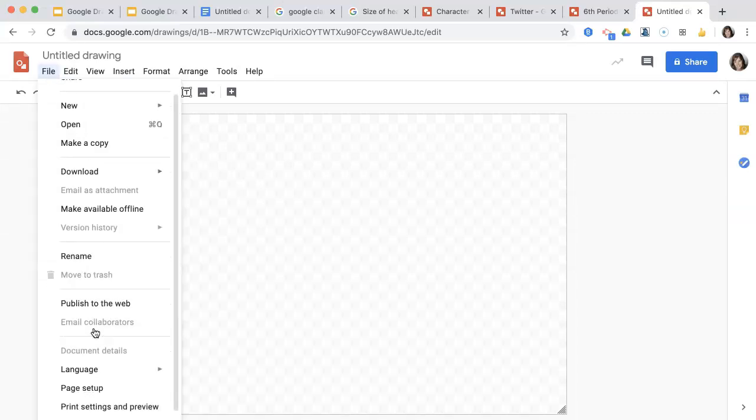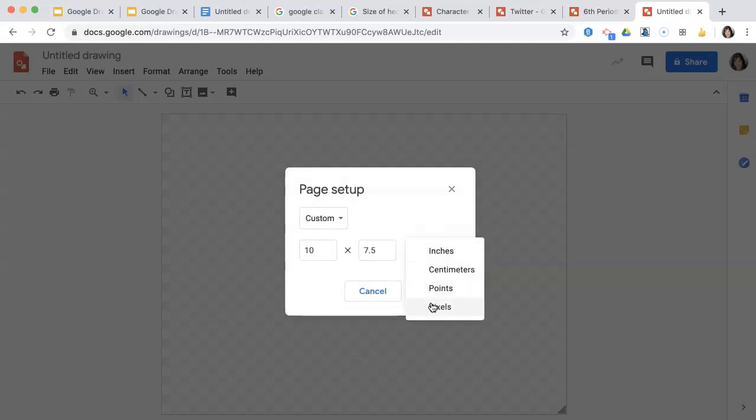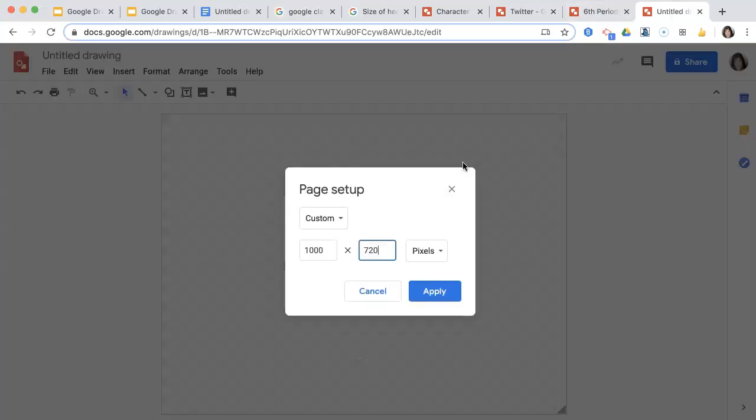So I'm going to do File, Page Setup, and go to Custom, and they said it was pixels that I need to be concerned with, and it was 1000. And goodness gracious, I cannot remember. 250. Here we go. All right, so I'm going to type 250 here and apply it.